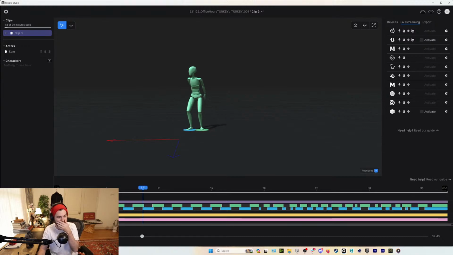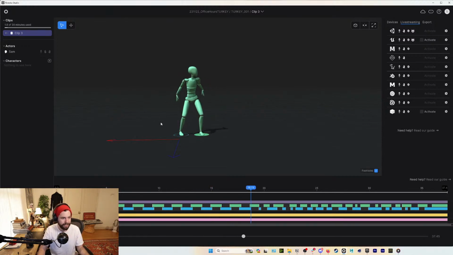Oh, it's cute. Look at this cute turkey. Look at him get down. Oh, he's animated. How's the turkey community gonna feel? This is great. Okay. Turkey dance, baby. Let's just export these things out.